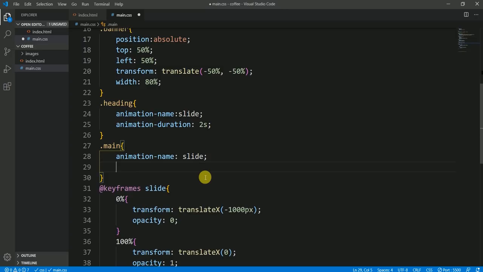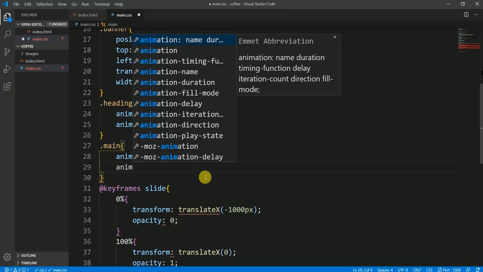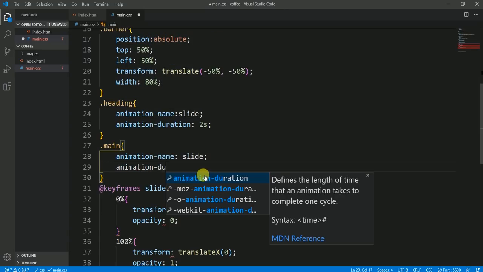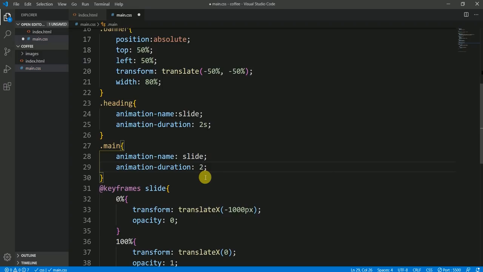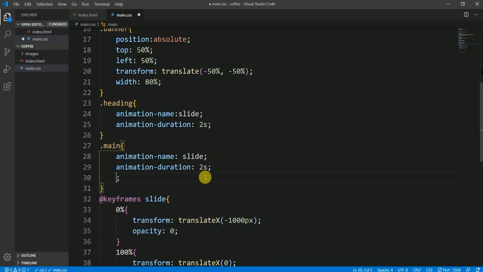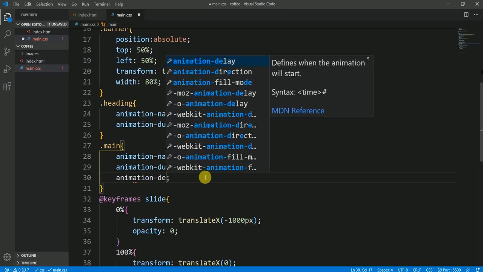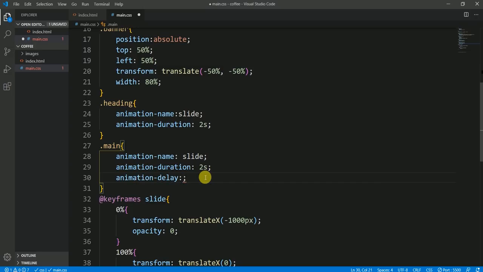And now I want to have, again, oops, not the parentheses, but I want to go with the animation duration. So animation duration, and here again 2 seconds, and I want to go with the animation delay property. So animation delay property would be 5.5 seconds. I want it to have a delay time, let me show you first.